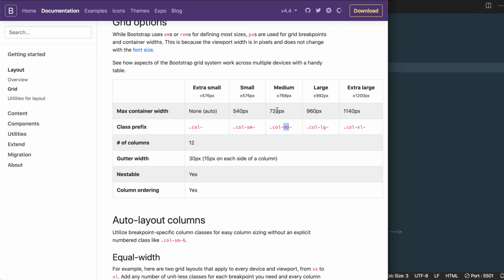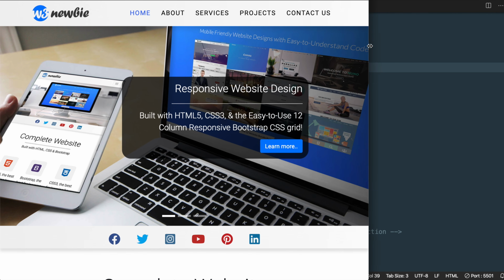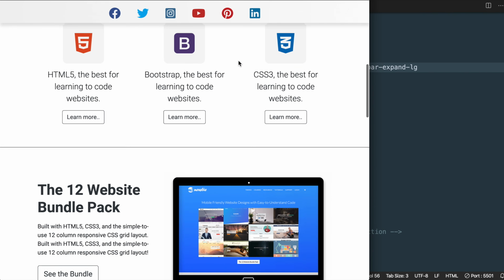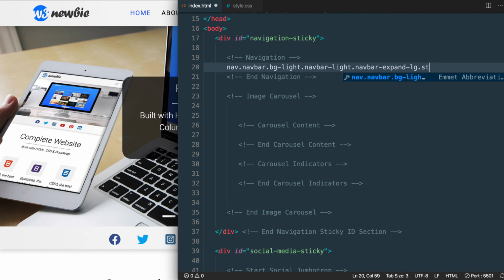So for example, the 700 pixel range is MD and the 900 pixel range is LG. So we would add col-LG and then the number of columns that we want to use. In this case, we'll be using the large screen breakpoint, and we're going to add the class navbar-expand-LG. Then the last class that we'll add will be to give it the sticky top feature, which we see here before it transitions into the social bar. So we'll use the sticky top class for that. Then we can hit enter.